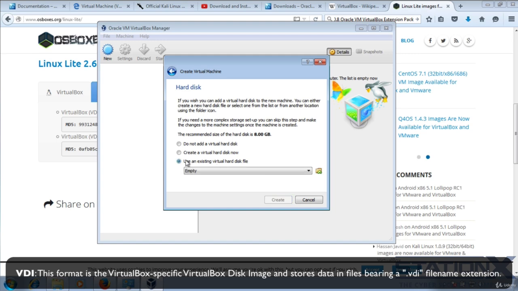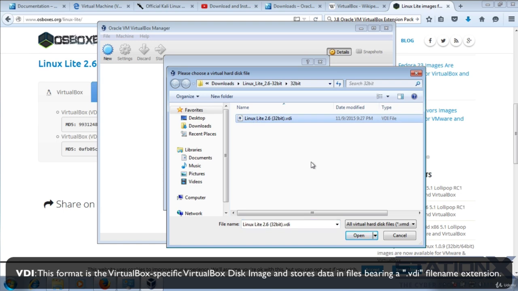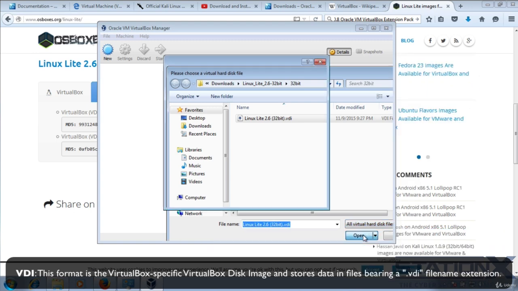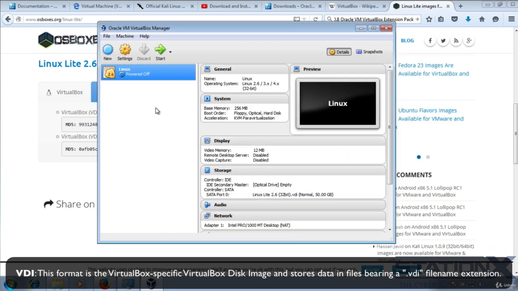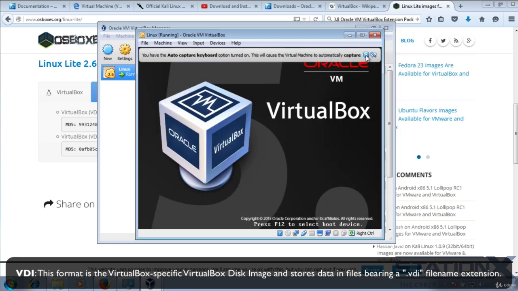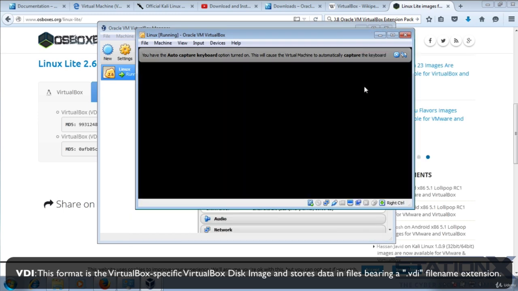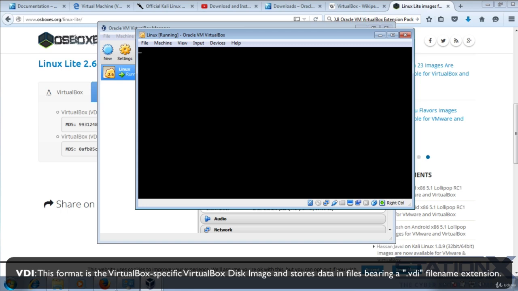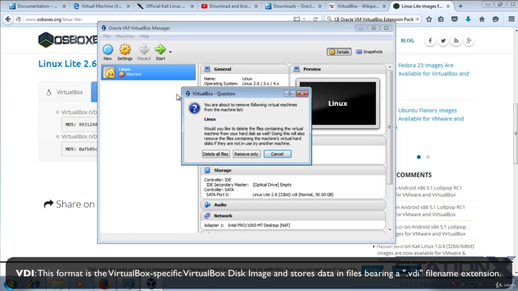Next. And use an existing virtual disk. Linux Lite. These are the virtual disk formats. And there we go. And I can start that. And here it's just starting to boot like any other operating system. So I remove that.